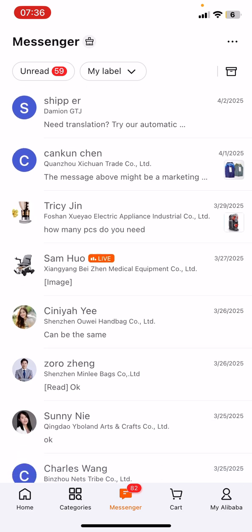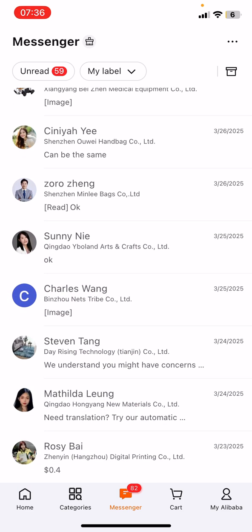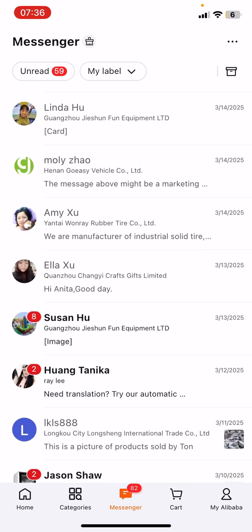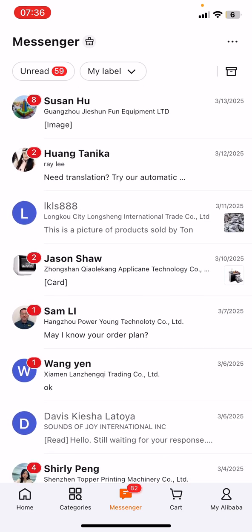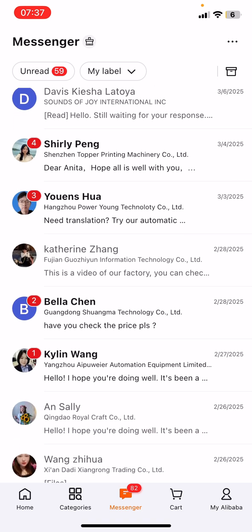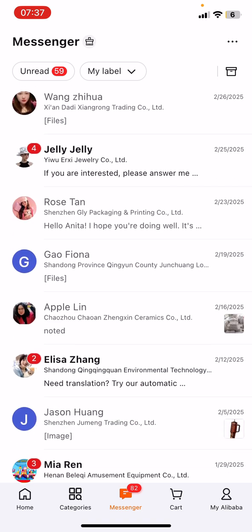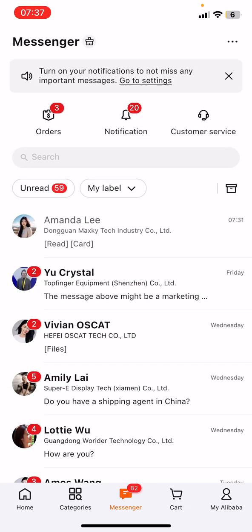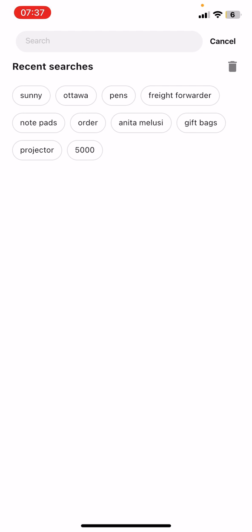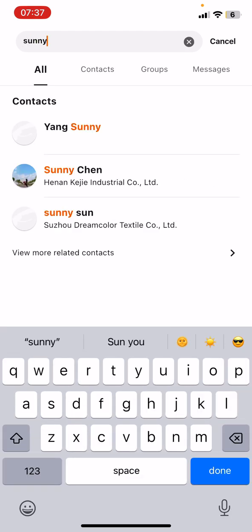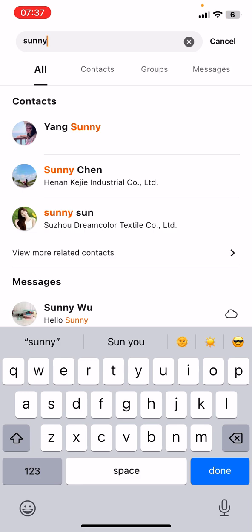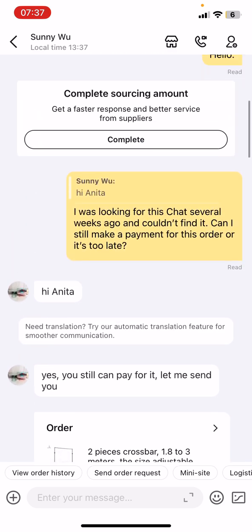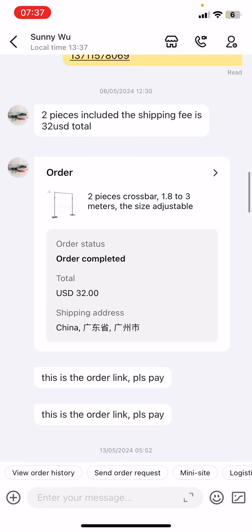You message your supplier. I'm trying to find a supplier who has an order within this chat box so that I can show how it will appear. So once you have messaged the supplier, let me just quickly scroll up and search, there's a chat that I recently had. I think it's Sunny. Okay, this is how you communicate with your supplier if you have something that you found that you need to buy.